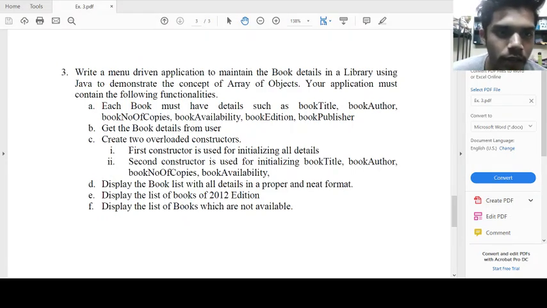So first I have defined a class called Book. In the Book we have the attributes book title, author, publisher, edition, quantity, and availability, which is of type boolean. We have getter and setter functions here, and then this is the default constructor of the Book. Here we are initializing the values, and then we have a parameterized constructor where we can manually pass the arguments to initialize the object.